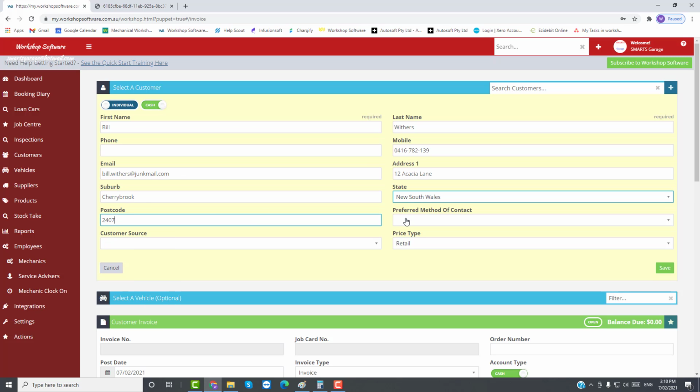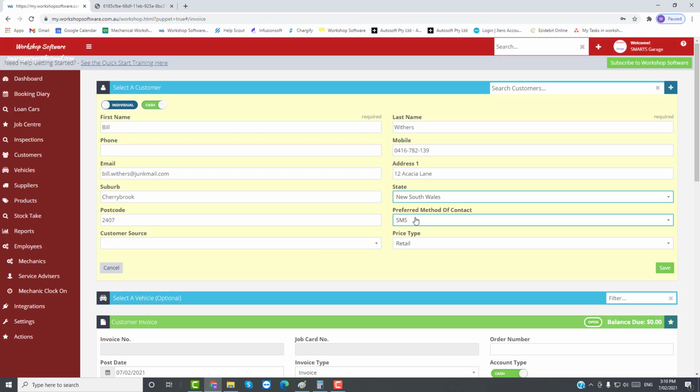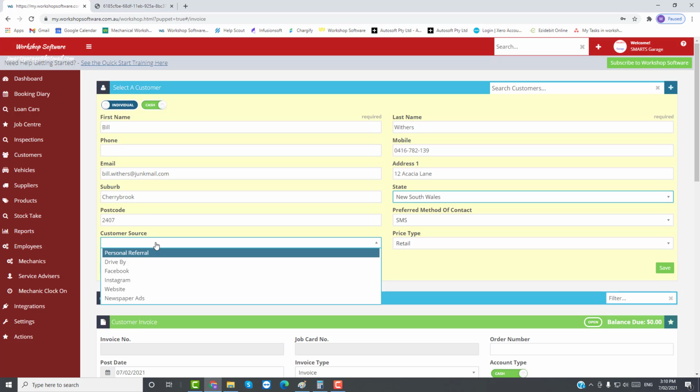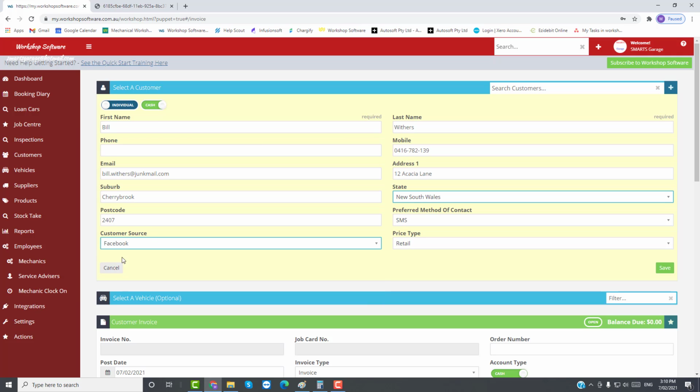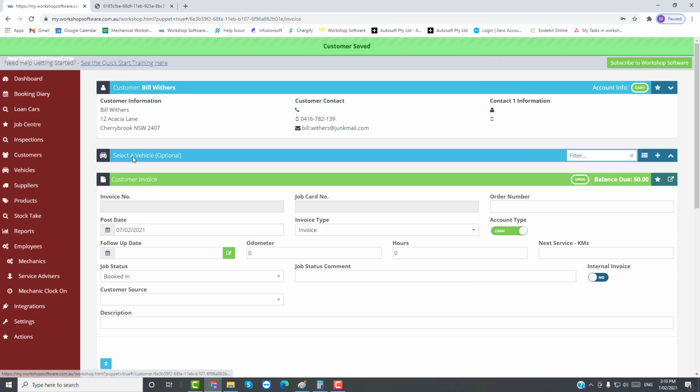That's excellent. Now, the preferred method of contact for Bill when we asked him was that he said, yeah, please get in touch with me via SMS. So I put that in there. Now, we're also tracking our marketing information. So I asked Bill how he found us, and he said, oh, I saw your Facebook page. So we said, okay, thank you very much for that. We're going to save that. We now have a brand new customer.